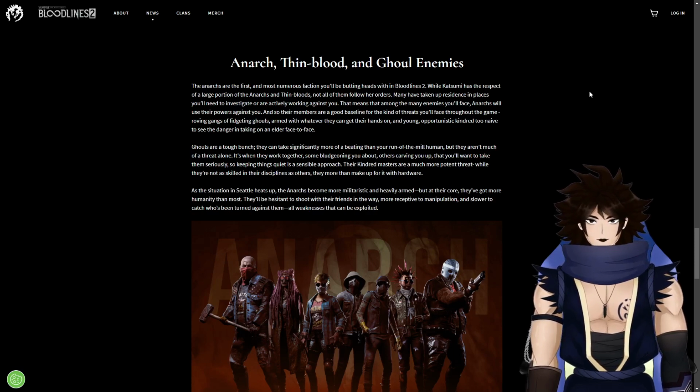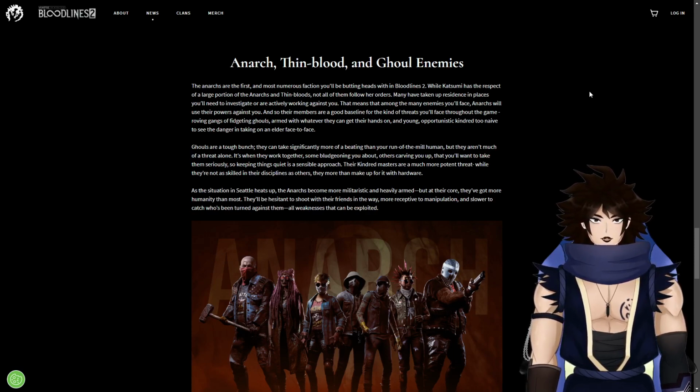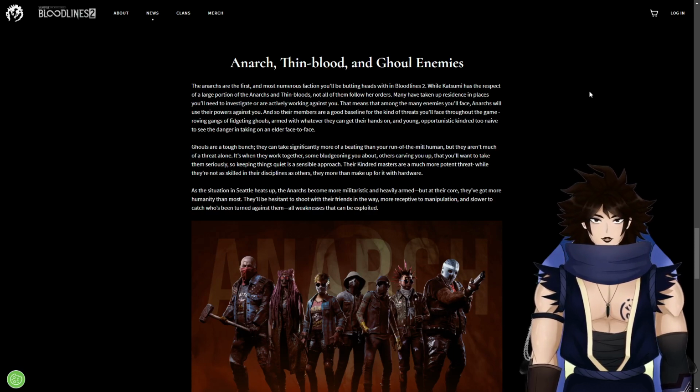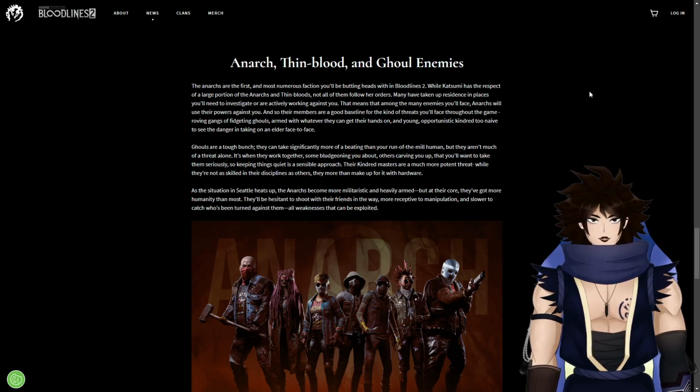Roving gangs of fidgeting ghouls, armed with whatever they can get their hands on, and young opportunistic kindred too naive to see the danger in taking an elder face to face. Ghouls are a tough bunch. They can take significantly more beating than your run of the mill human, but they aren't much of a threat alone. It's when they work together, some bludgeoning you about, others carving you up, that you'll want to take them seriously. So keeping things quiet is a sensible approach.